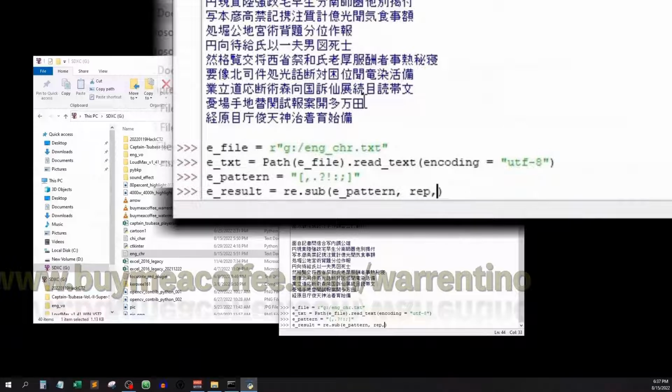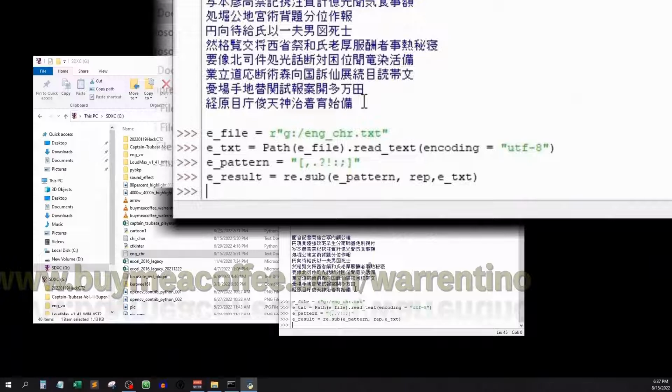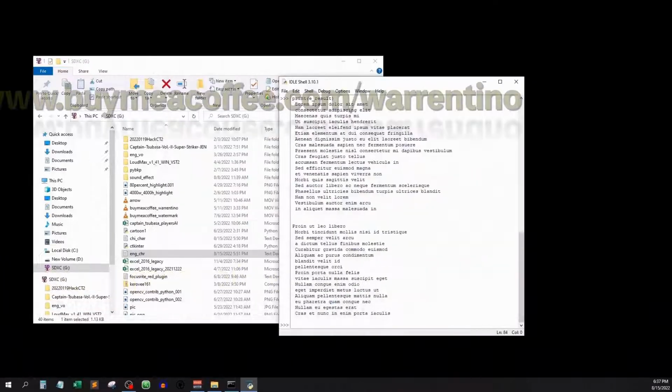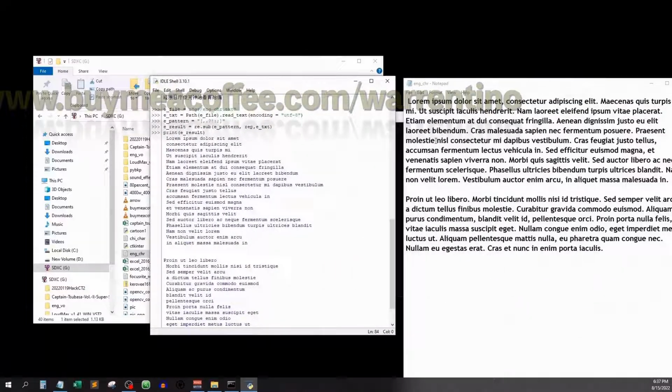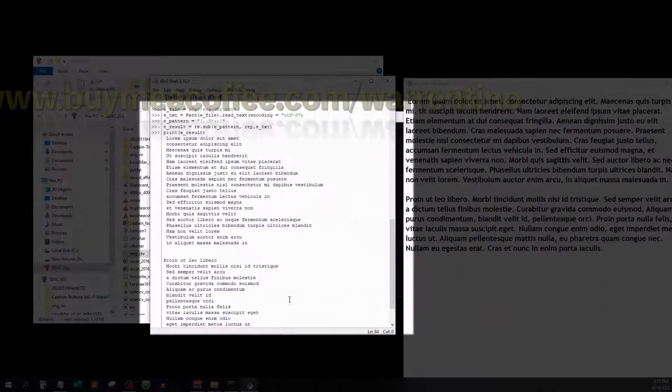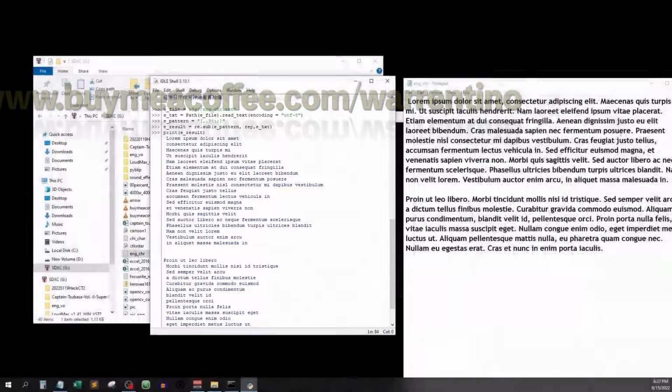All these are applied to the English text, E_text. Print out the E_result, and you should get multiple lines. This is the original, and this is the result. That's it for the English part.